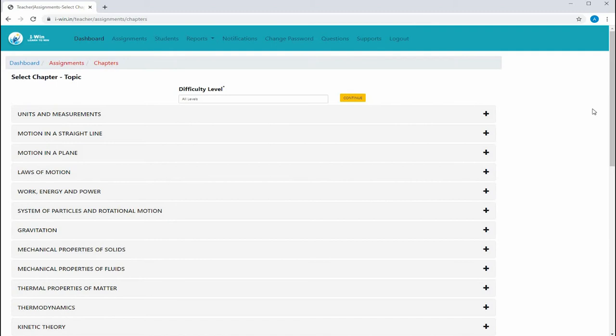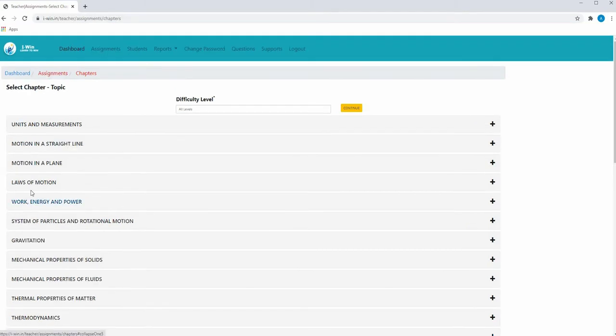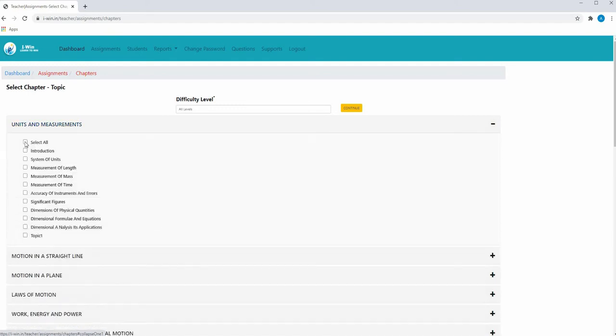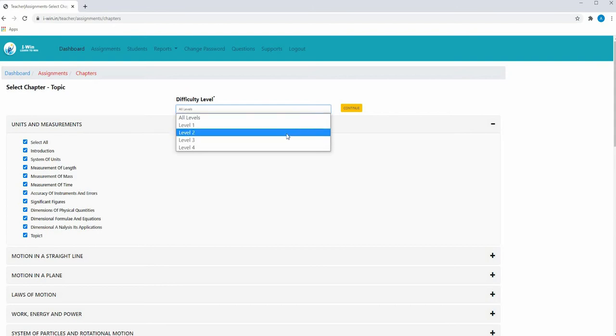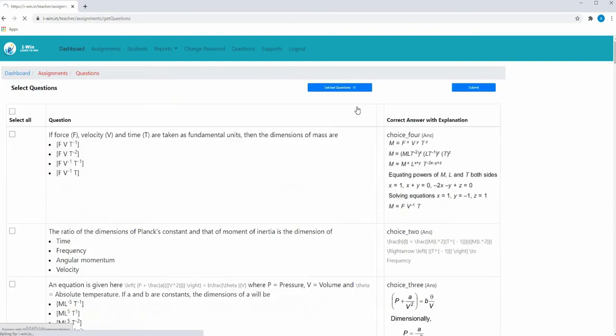Then all the chapters in the subject the teacher deals with will be displayed along with the filter for the difficulty level. Select the chapter in which you want to give the test by clicking on the plus sign. As soon as you click the plus sign, the topics in the respective chapter will be displayed along with the option to select all or a specific topic. Choose the difficulty level and press continue.